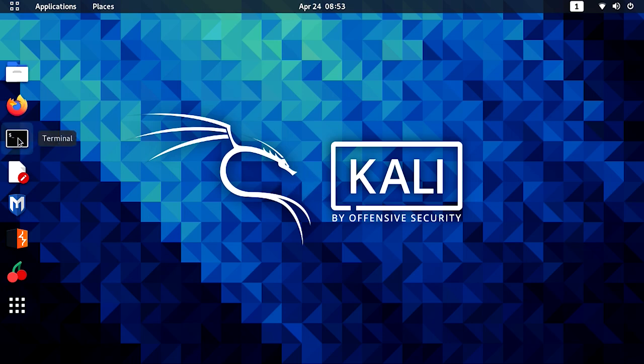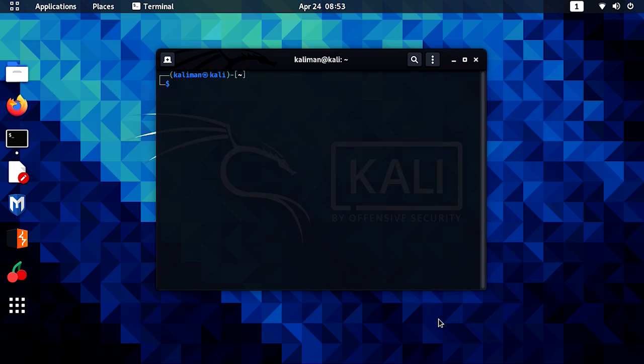Here is the terminal, guys. Here you can do all the hacking stuff. And make sure, guys, you do white hat hacking. Don't do black hat hacking because it's illegal. There is so much software already installed on this operating system. Enjoy, learn and do good stuff.